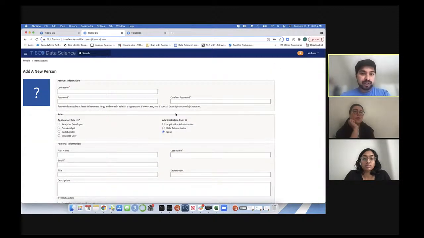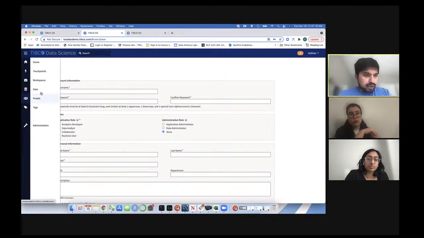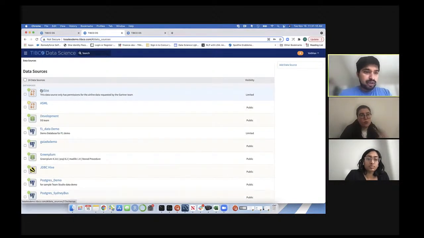For example, if I'd like to add someone, as you can see here, under the application role, you could have someone going all the way from an analytics developer to just a business user. And the difference really between these roles are the access to what we call operators, which we'll go into in a second. I do want to go on and let's hit the data sources tab.